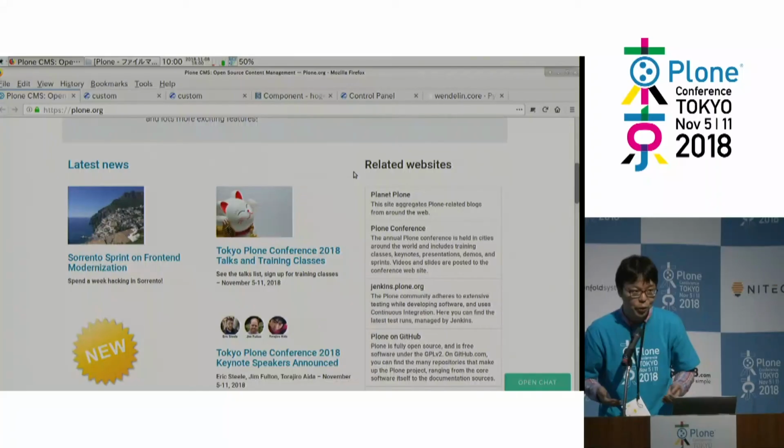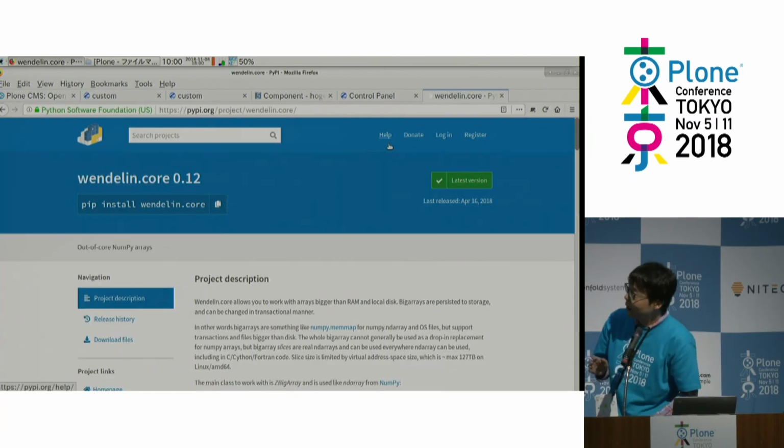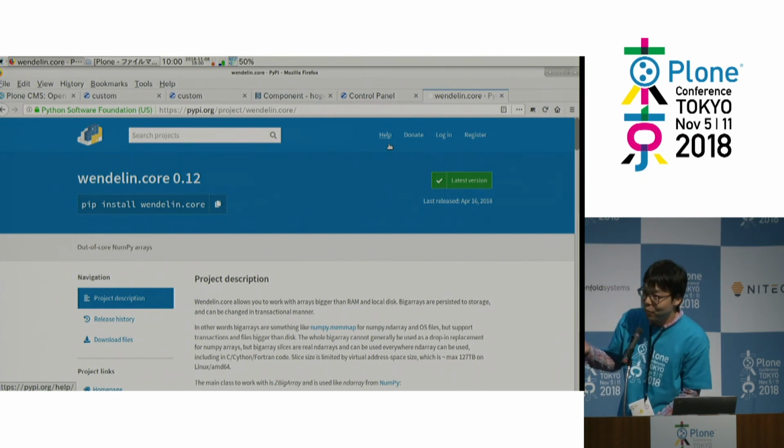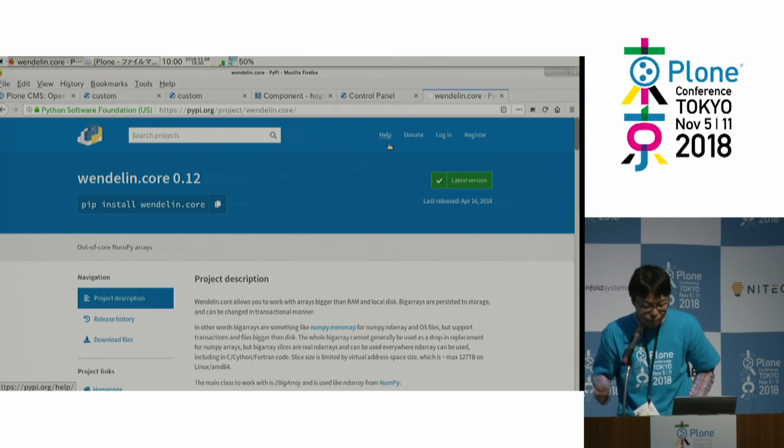Okay, hello. Do you know it's possible to store a NumPy array in ZODB? I'll show you a demonstration. There is this Python package that makes it possible to store a NumPy array in ZODB.